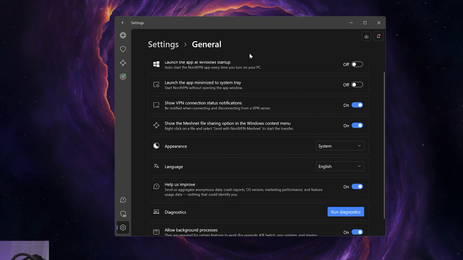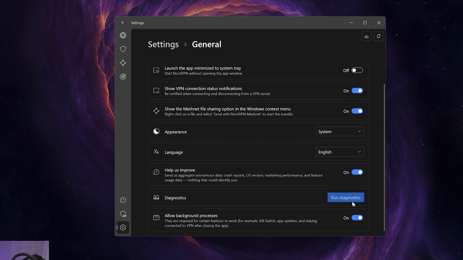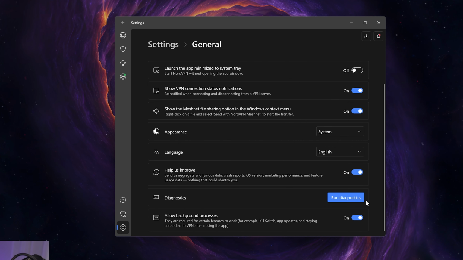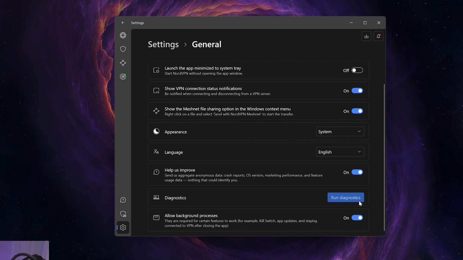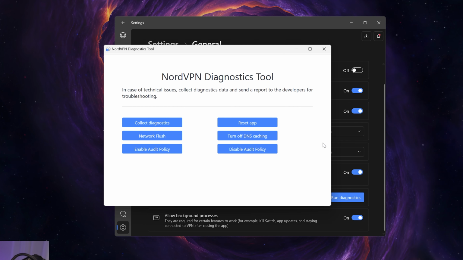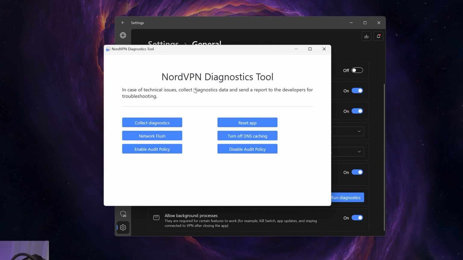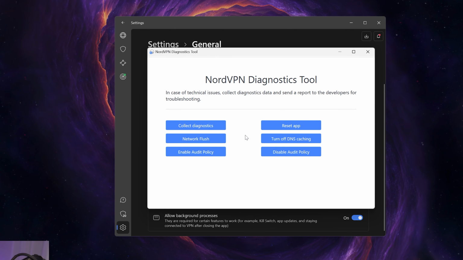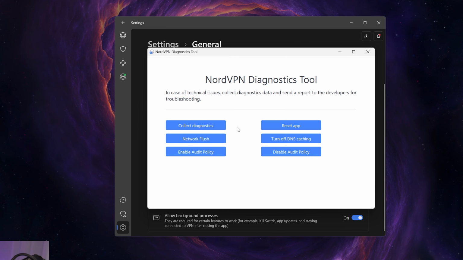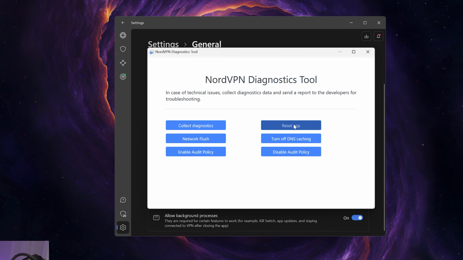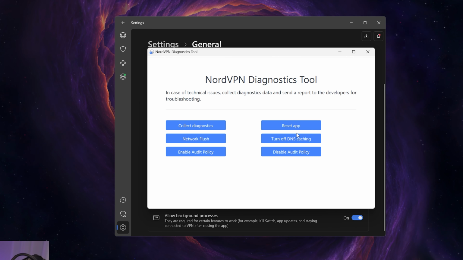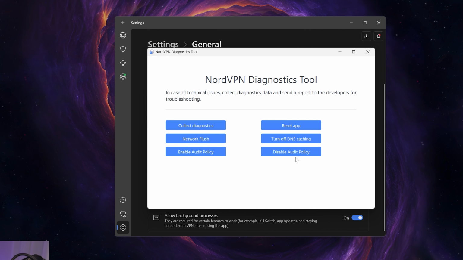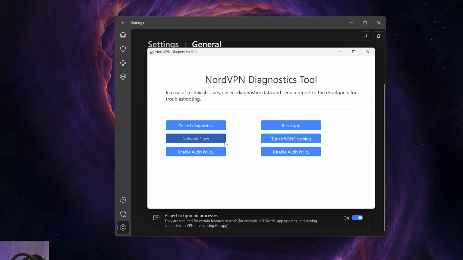Another cool thing that I wanted to talk about with Nord is that we have the diagnostics panel, and this is a cool little feature that I didn't really notice before, and you don't really see it in that many VPNs. Basically, you could click on this button to run diagnostics, and NordVPN has a very cool helper here to flush your network, which is cool. You can also collect logs, I think, to send to troubleshooting. You could even reset the application to get a clean start of it, turn off DNS caching, and disable or re-enable the audit policy. So I really like this network flush feature.